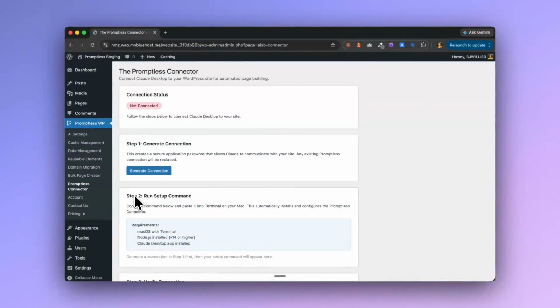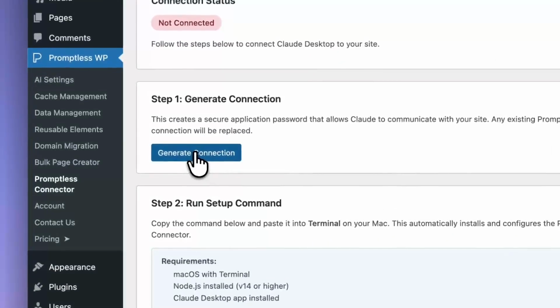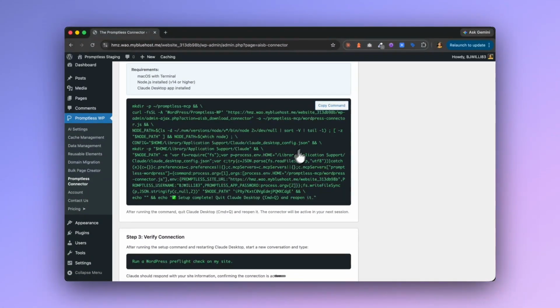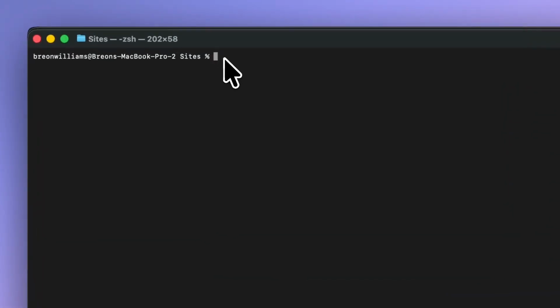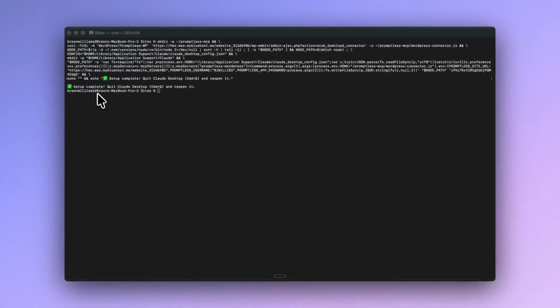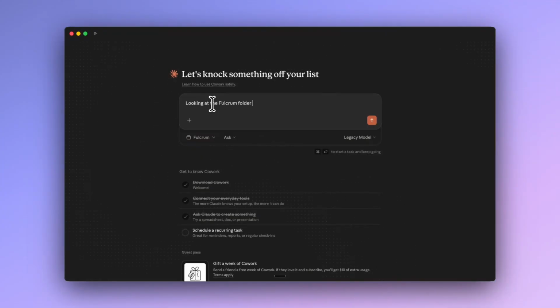Setup starts in the WordPress admin. Click Generate Connection. Promptless creates a scoped application password and gives you a one-line setup command. Copy the command, open terminal. Paste the command. The setup installs a small helper program and registers it with Claude Desktop. Restart Claude Desktop. You are now connected.